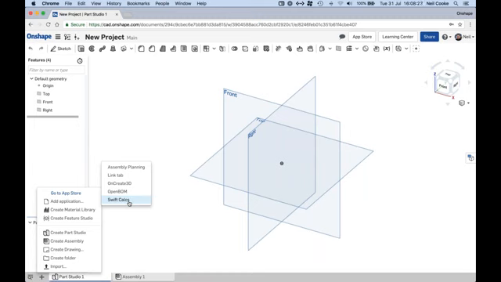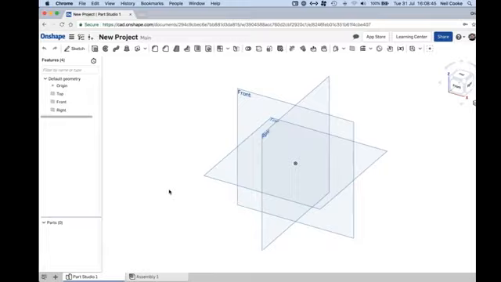So you don't have to decide up front whether it's going to be sheet metal or assembly or a drawing. You just create a new document, and then as you go, you just add more items to this document in order to fill out your project and complete it.